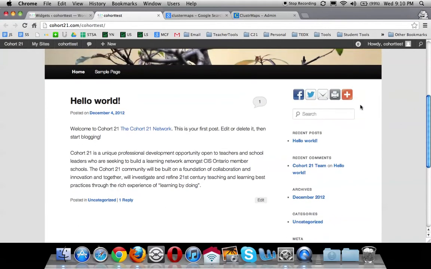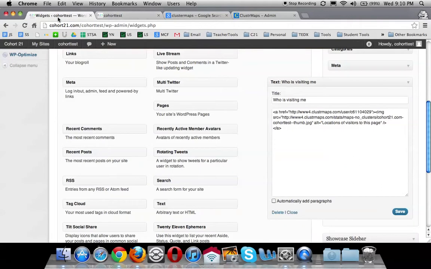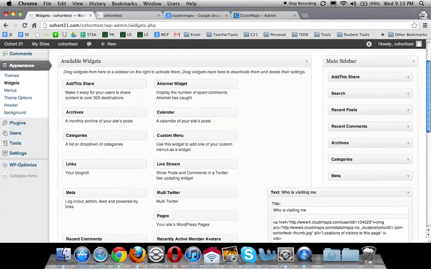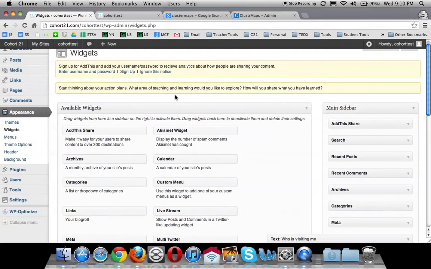You'll also see up here that social widget that is now in place. So I really encourage you to get in and play around with these widgets, which can be found in Appearance and Widgets. Drag them over, test them out, see how they look, and play. And make your blog your own, one widget at a time.